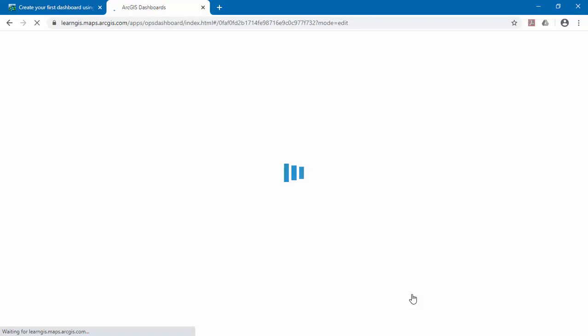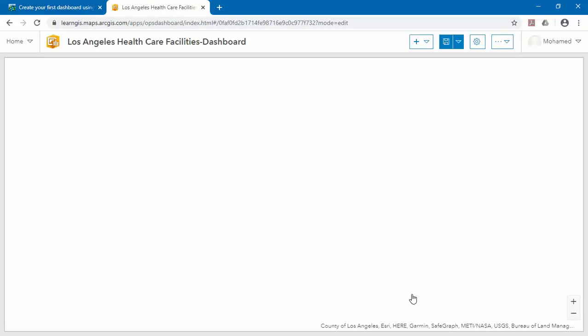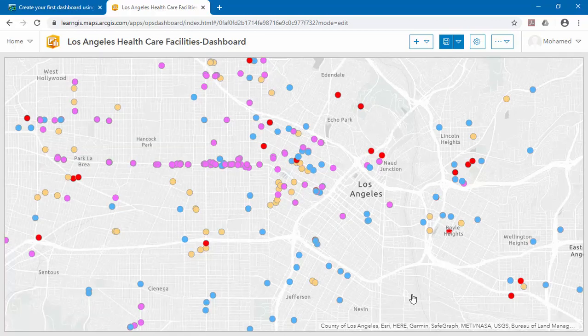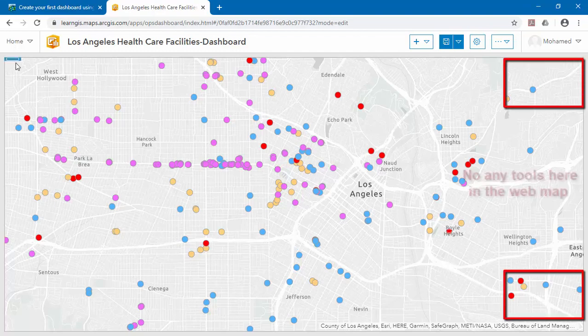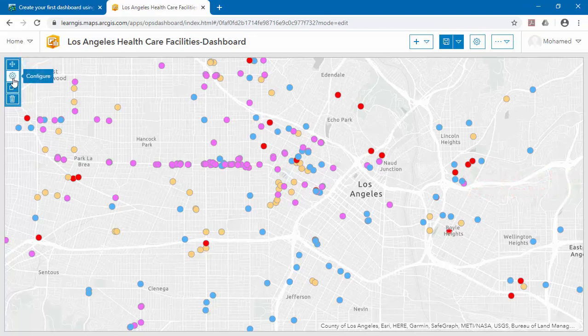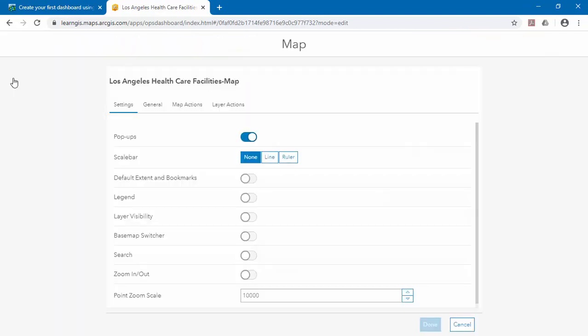The operational dashboard design mode will start using the same web map I just chose. So that is the main player for me. So what is the next step? Step number 2, I will configure this map element. From this small list or menu, I will click on this configure button. What do I allow the user to do in my map?